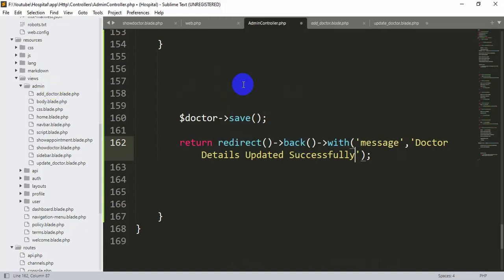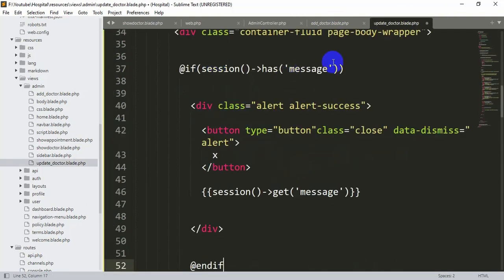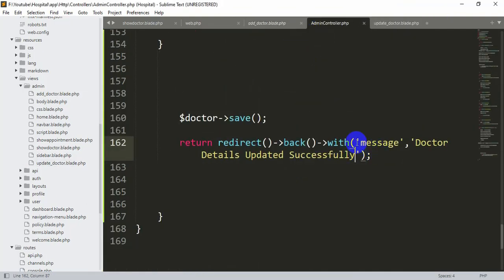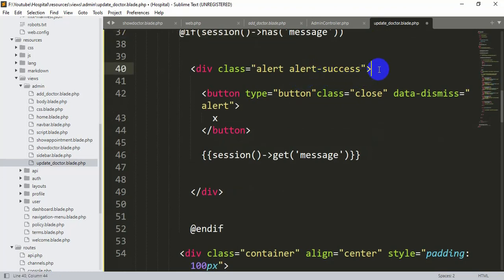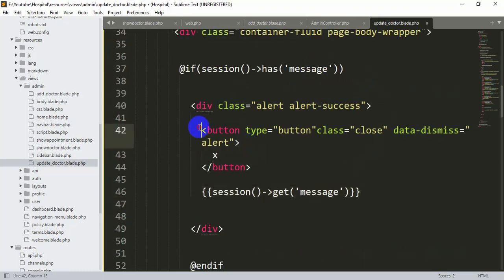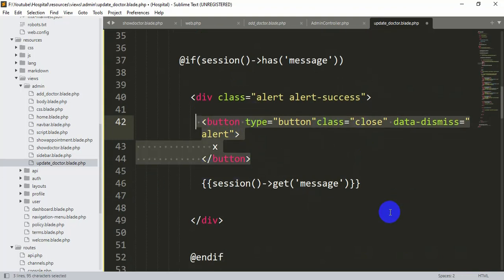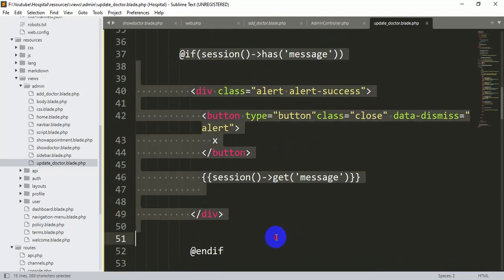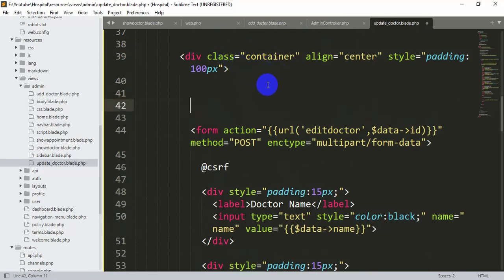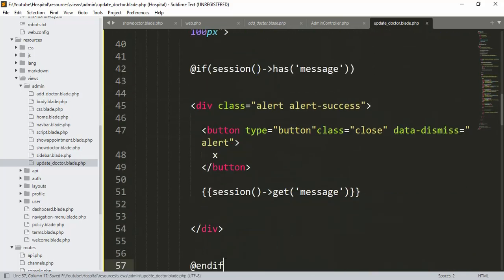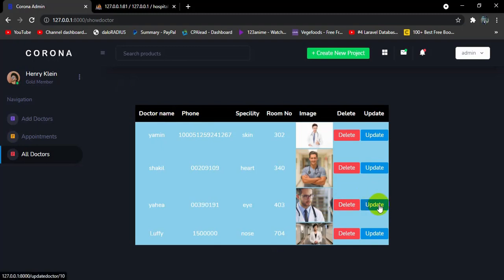So now if we save it, and let me go to our update doc, and explain it. Here in the admin controller you can see that we say with message, and here in this if condition we are checking if there is any message. If there is any message, then we are showing the message, and we also have a close button over here, so that we can close the message. Okay, let me have this if message condition after this div class container. So Ctrl+V, Ctrl+S.